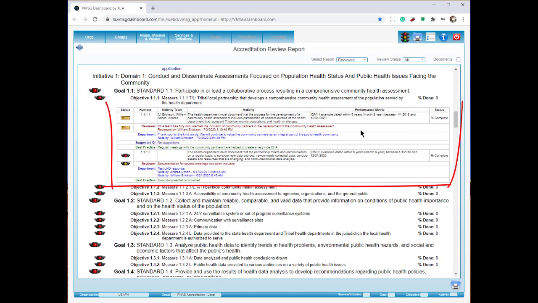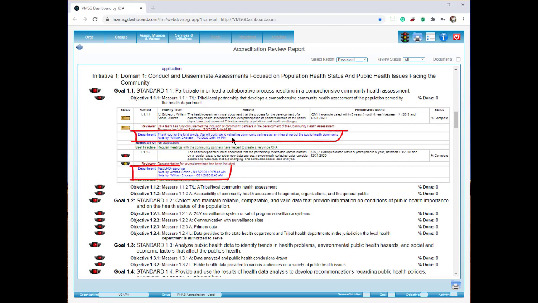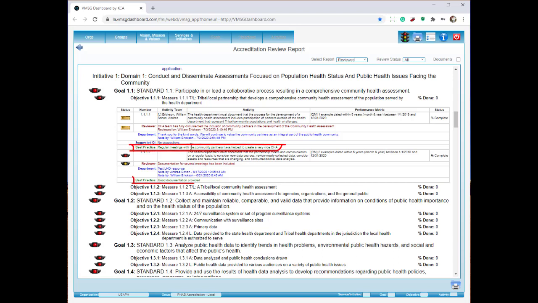There we go. What you're seeing here are all of those notes that you saw on the accreditation pane. You can see the reviewer notes here in red. These are the notes from the department here in blue. Any QI suggestions, best practice suggestions, then the next activity and the fields with them. You get good feedback here on exactly how each of the activities is performing.